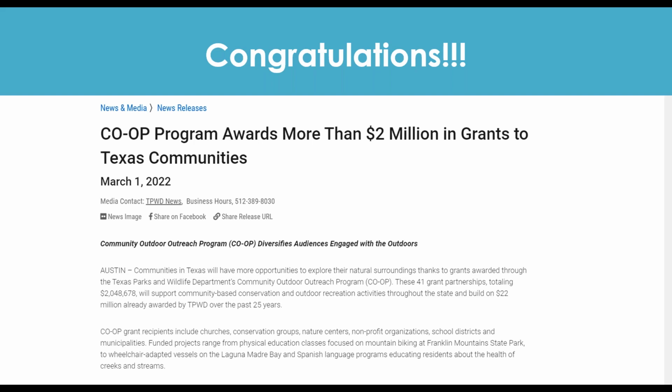We were able to distribute just over $2 million this year, which is the highest in the program's history. Hopefully it keeps growing. We will see what happens, but we're really excited to have the largest grant award to date happen this year. We've got about 41 different grant programs that were able to receive grants this year.